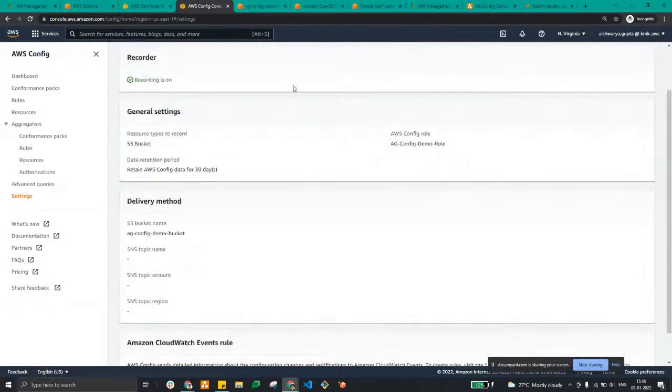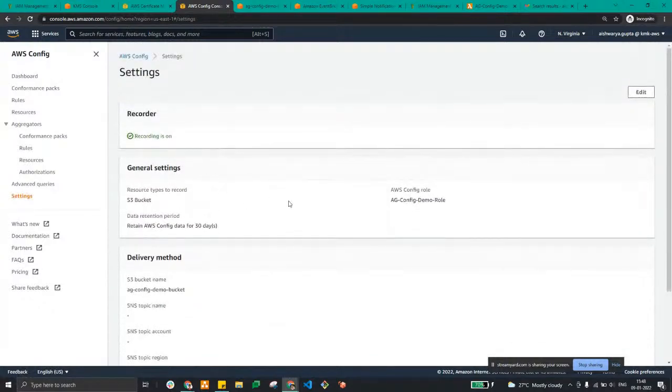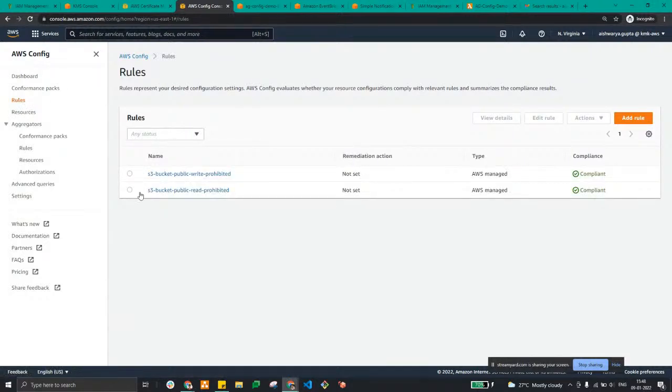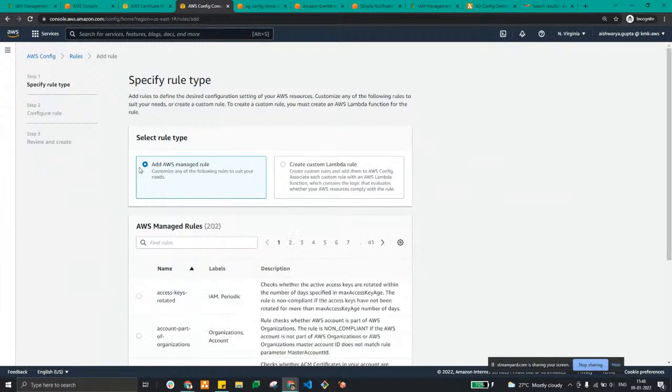So now recording is on for the S3 bucket. Now I'll go to my rules. These are the AWS managed rules that I've defined. I can add a new rule. I have an option to either add an AWS managed rule or a custom Lambda rule.